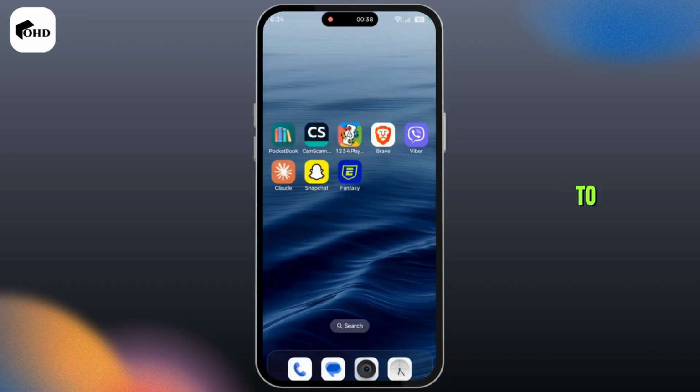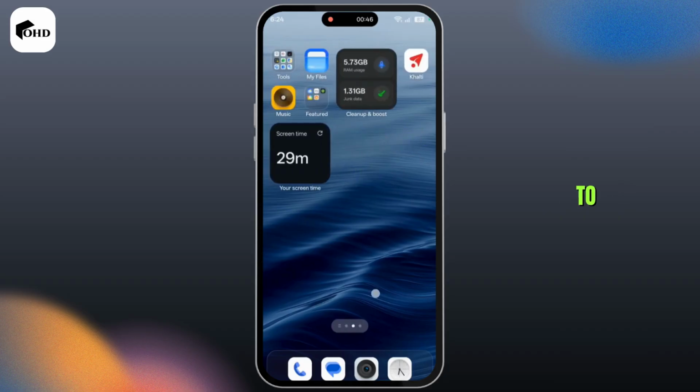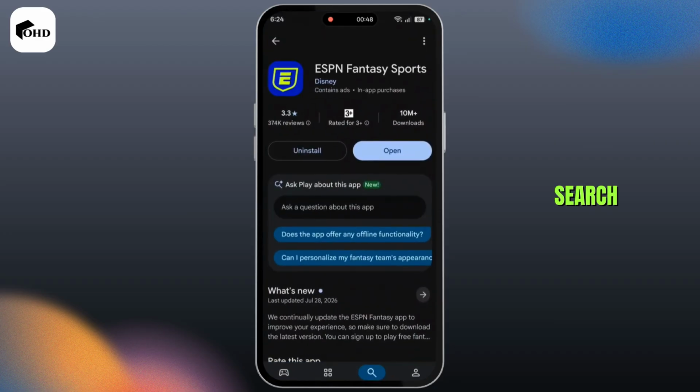After that, what you'll have to ensure is that you have turned off any ad blockers, proxy or VPN. The next thing is go to Play Store. In the search bar, search for ESPN Fantasy Sports. From here, check if there is any update available. If there is, then simply update your app.